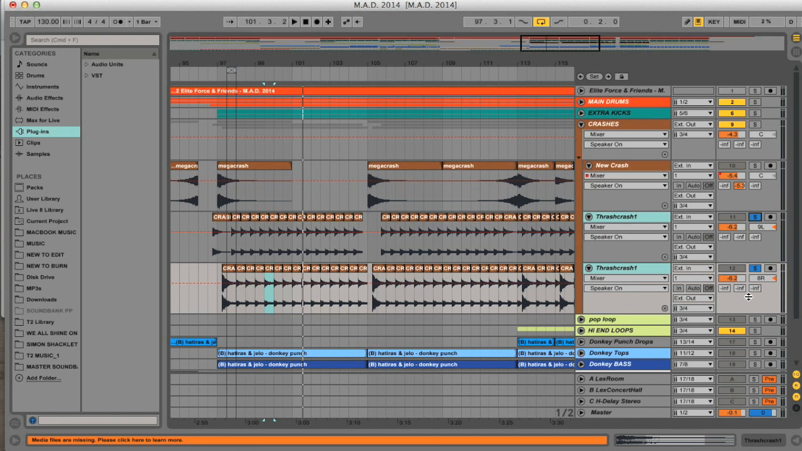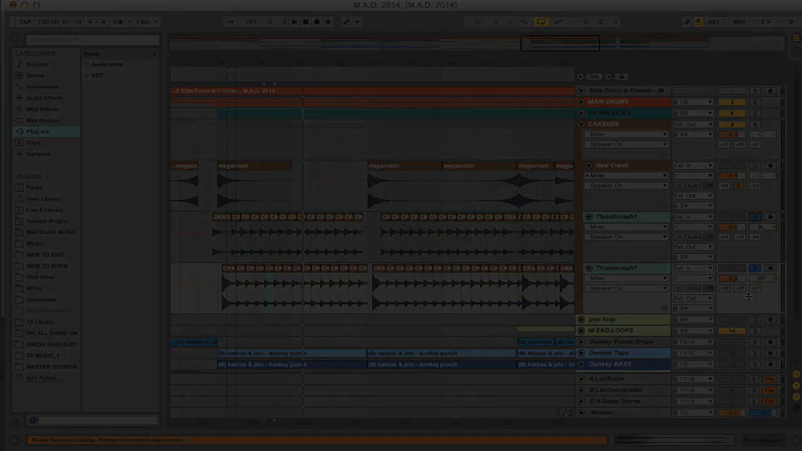It's a nice alternative as well. It's quite an organic alternative, I think, to just using a piece of white noise. And that's pretty much it for the rhythms.